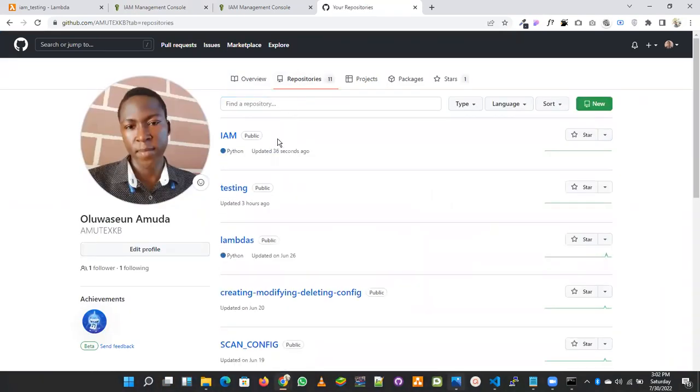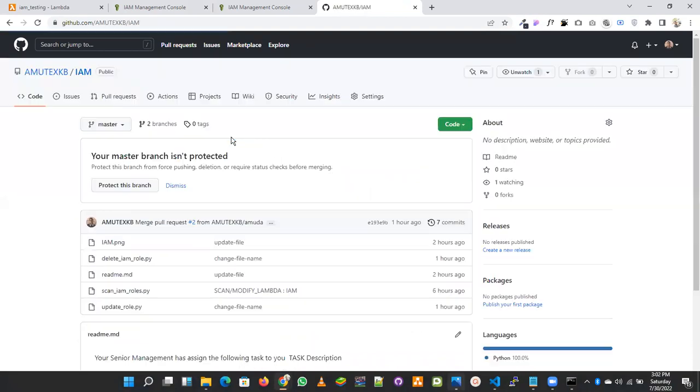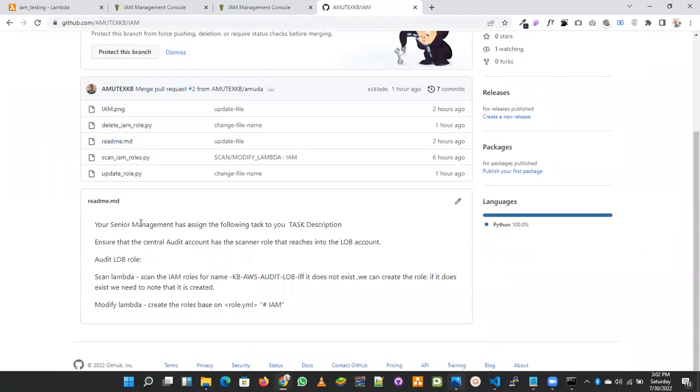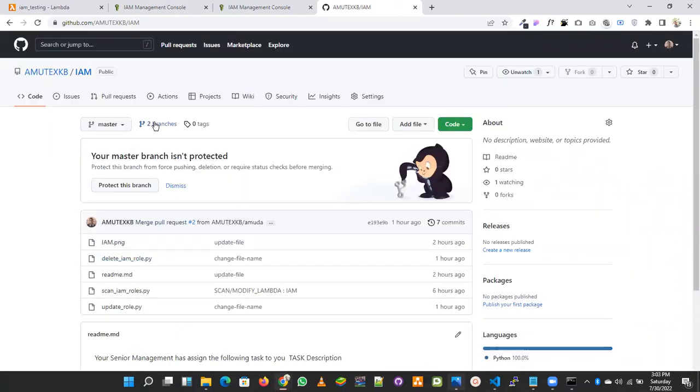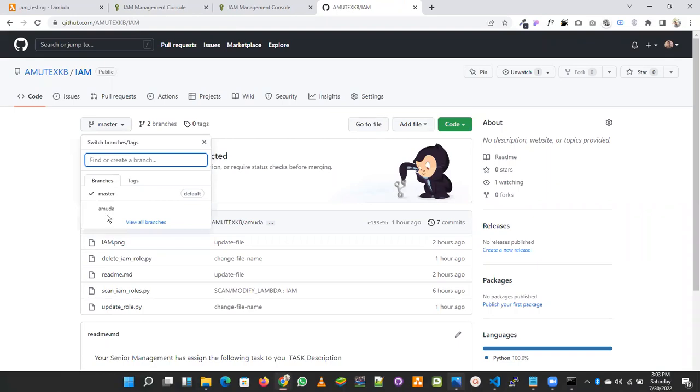Repository. So everything is back right in. Everything is back in right in. So now I have the master branch and the updated one, as you can see.